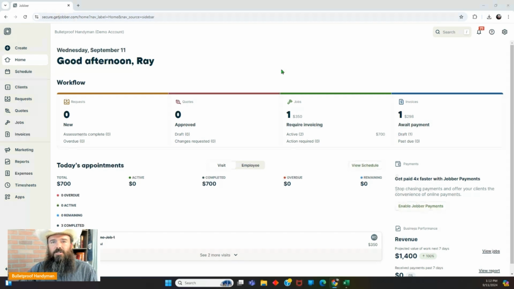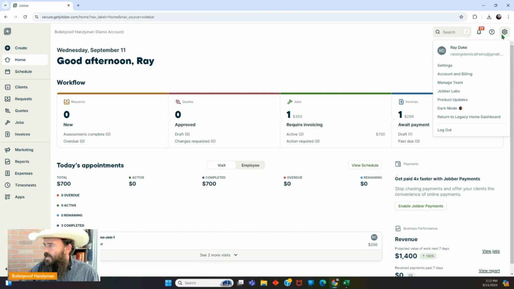And the way that we're going to manage and add our team members is by coming up here to the top right. We're on the home screen, by the way. I'll start all these from the home screen. Come up to the top right, click on that gear icon, and click on Manage Team.